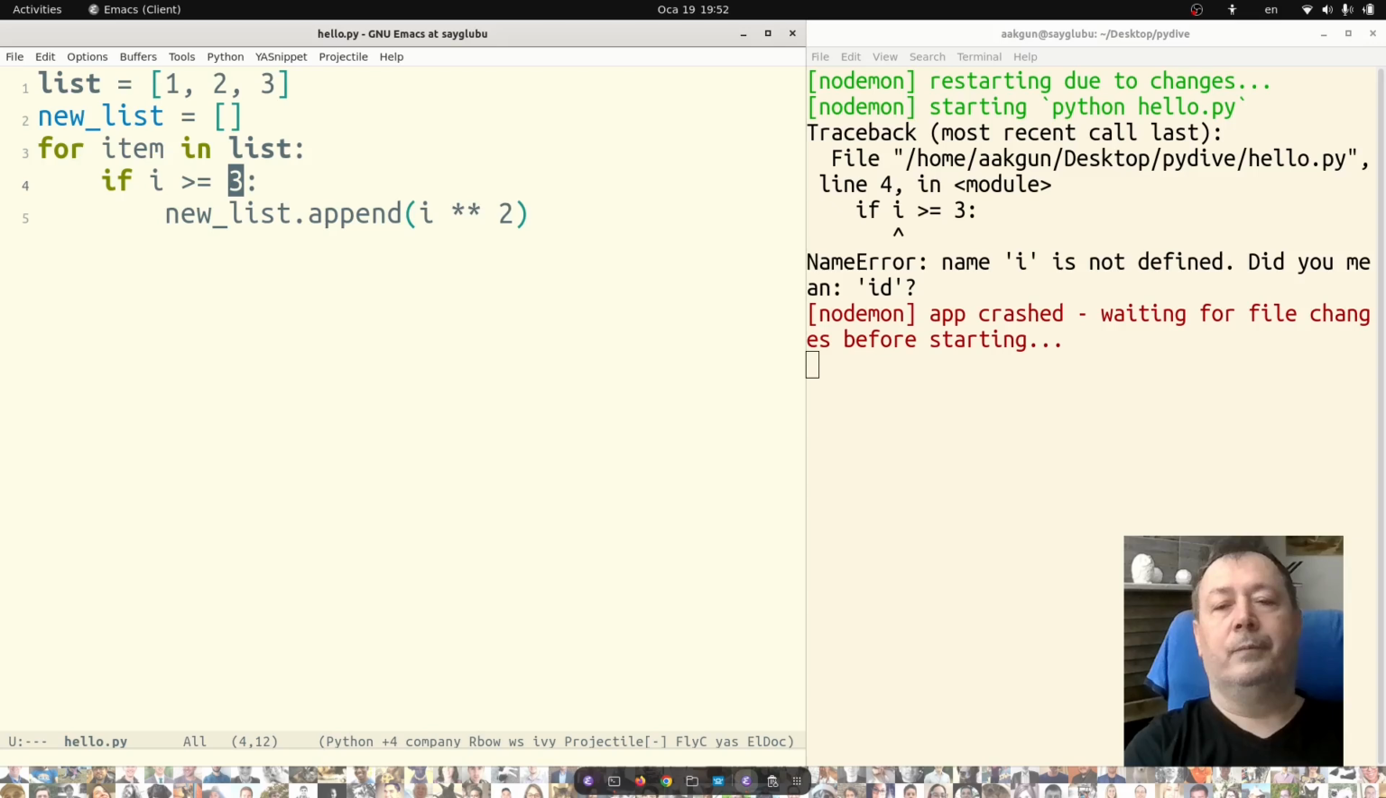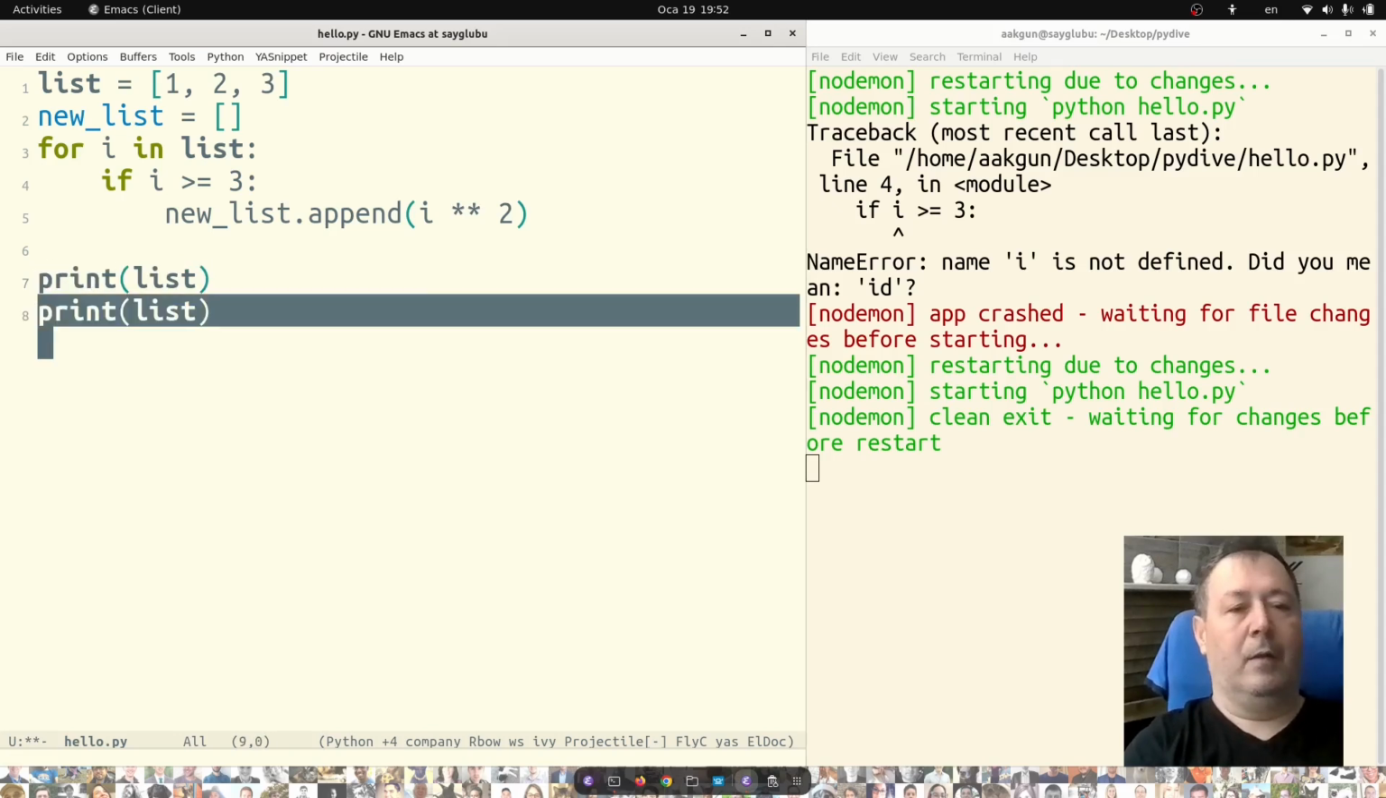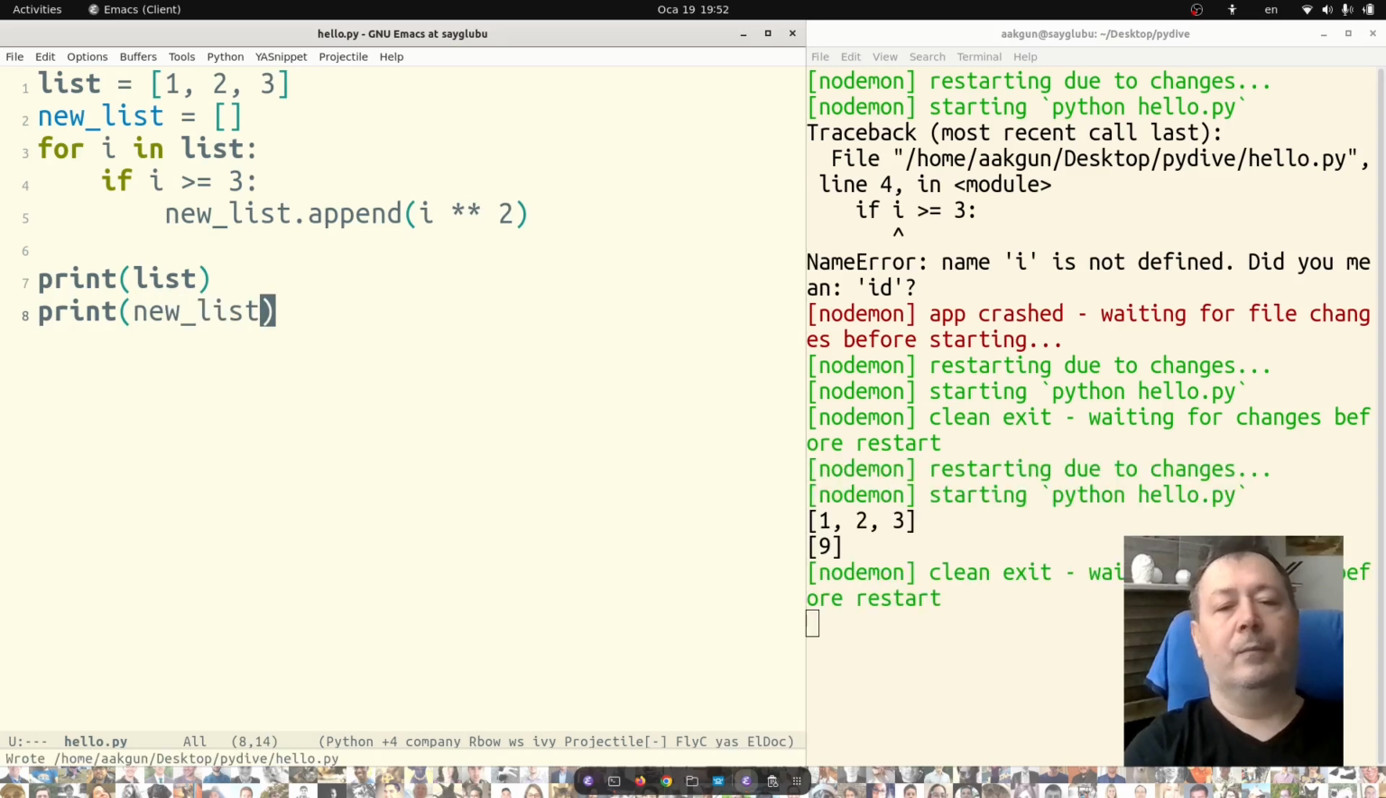Where did I go wrong? It's not defined. Okay, let's do this. Let's print list. Let's print new list. Here we go. So what I did is that I had a list with the numbers 1 to 3, and whenever the number was greater than or equal to 3, which is 3 only, I squared it and wrote it into new list. So this is the basic way of creating a new list.